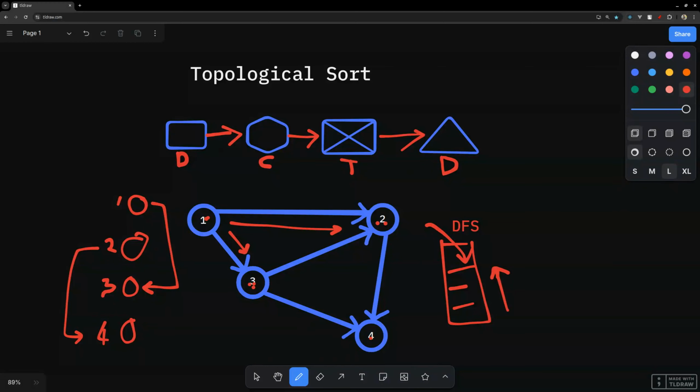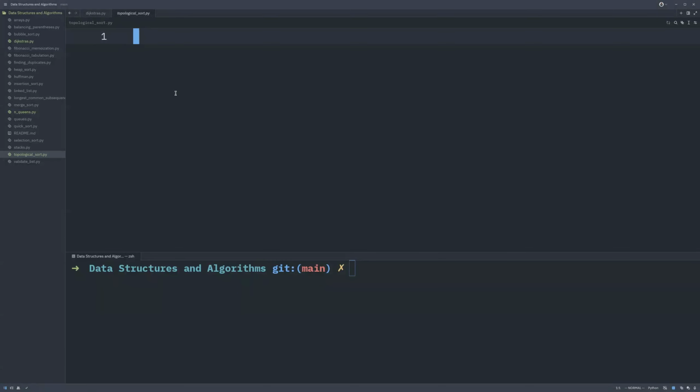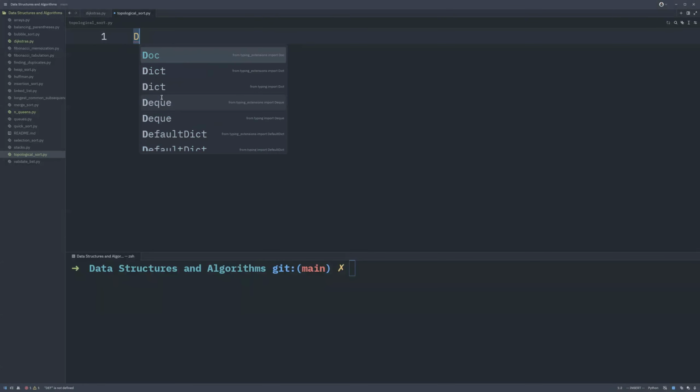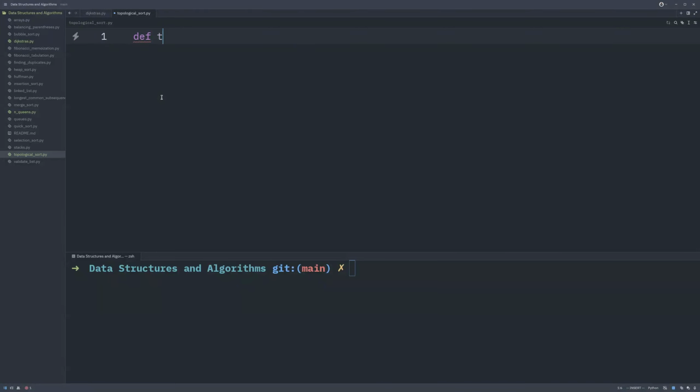Now let's go ahead and write some Python code on how we can do this. First, we're going to define a function, and we'll call this function topological sort. This function is going to take in a parameter, and the parameter it takes in is a graph, the graph that we're trying to go through.